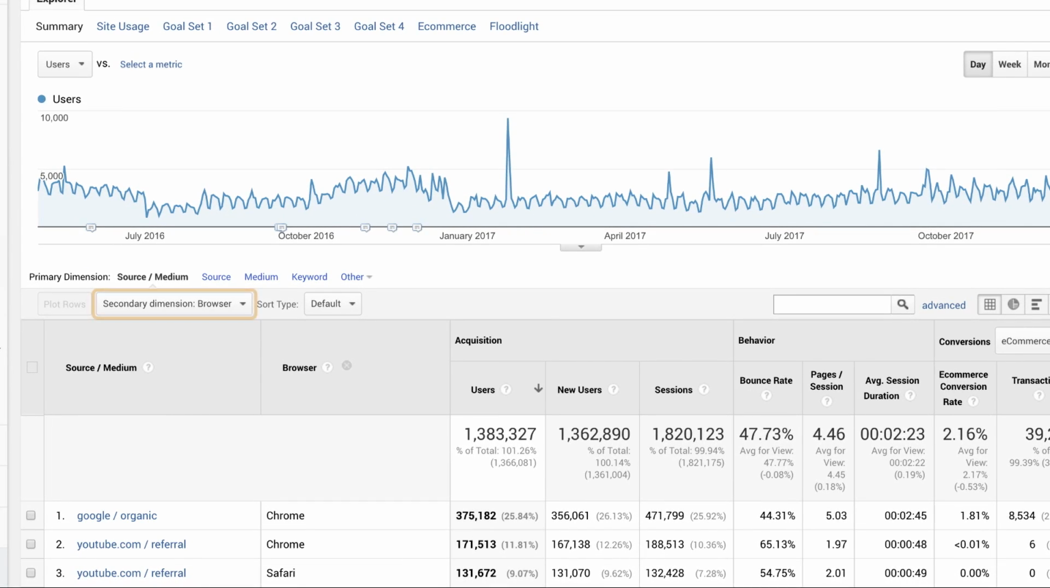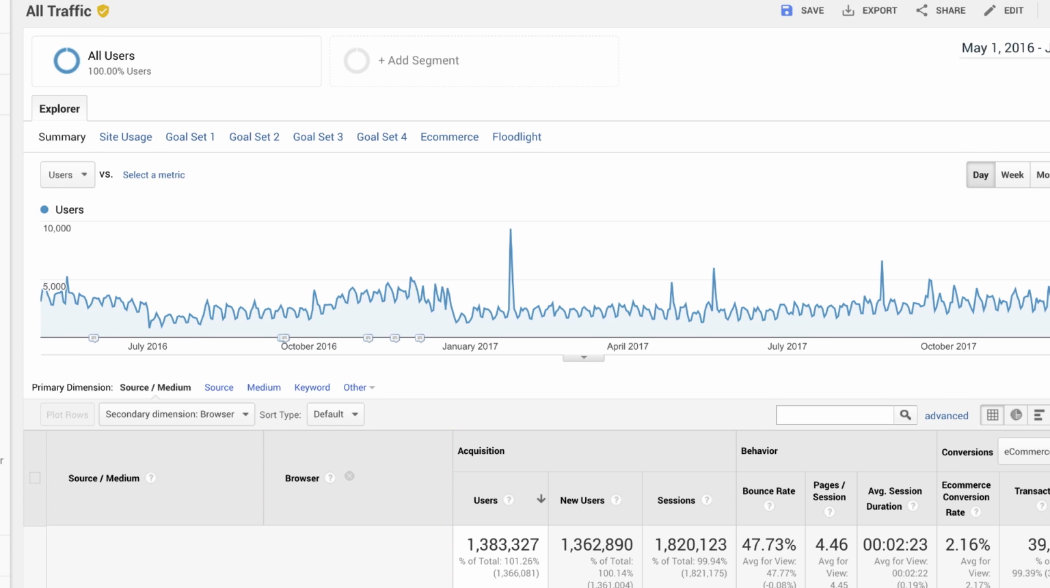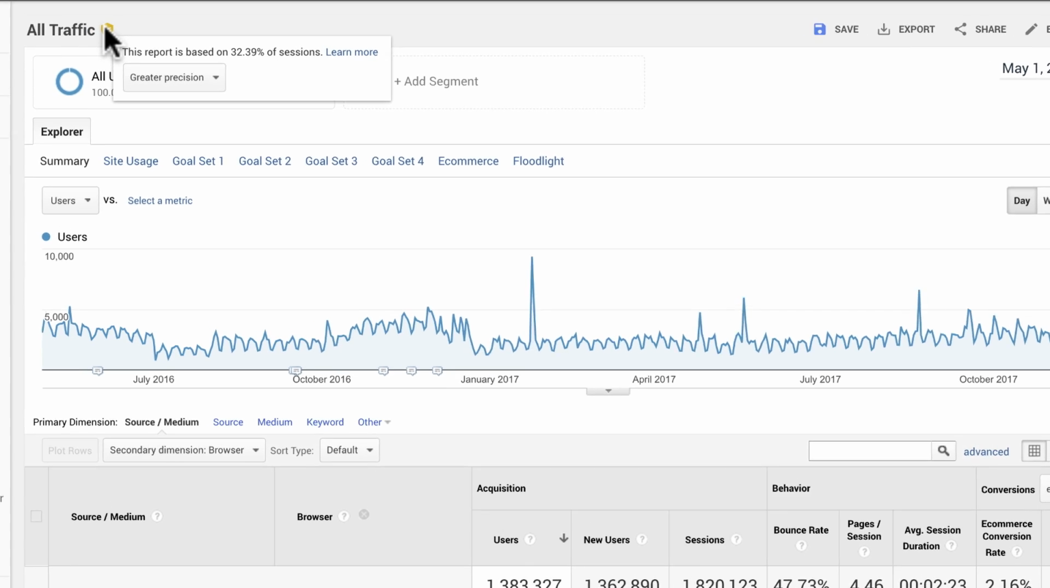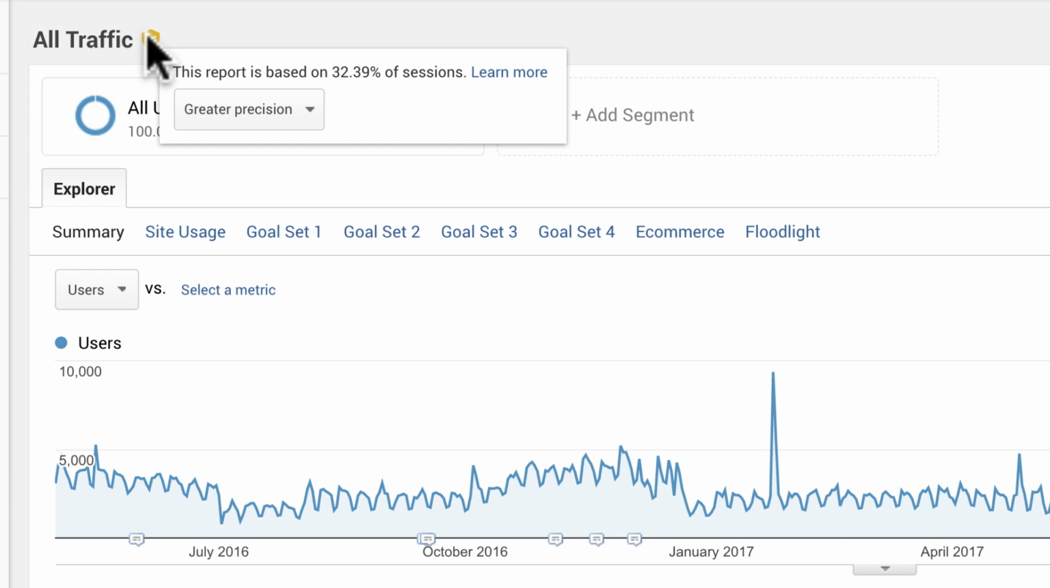Here's an example of a report where a secondary dimension, browser, was added to the primary dimension, source medium. Because the report was above the sampling threshold limit for ad hoc queries, adding this secondary dimension caused this report to be sampled. You can see if a report is sampled by checking the indicator icon next to the title of the report. When the indicator is green, the report has not been sampled. When sampling or row limits are imposed, the indicator will be yellow. Hovering over the icon provides more detail.